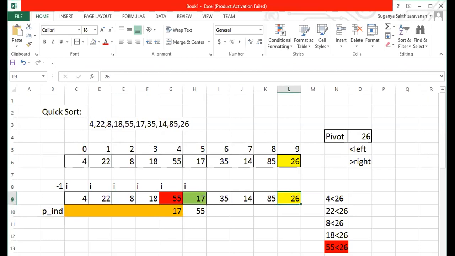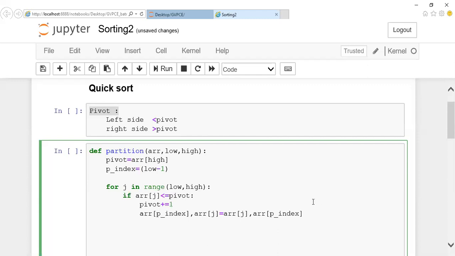Did we increment your P index? Just let me check it. Yes, it is pivot value. Sorry, the typo error. When I'm speaking, I told you P index, but when I was typing, I typed it as pivot value. Thank you, ma'am. Here the P index value is supposed to be incremented. So this is done.